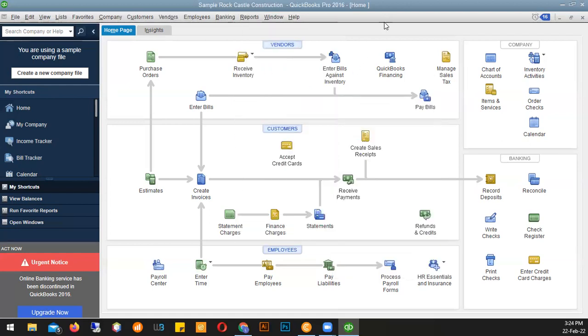Any questions up to that point? We're good. All right. So that is how we would create a sales receipt, right? If we were receiving funds at the time of sale. All right.